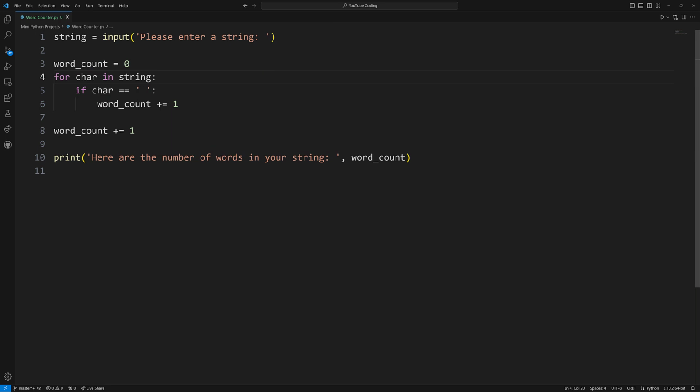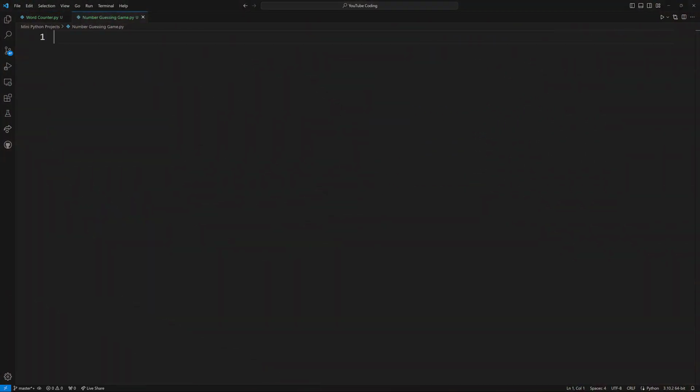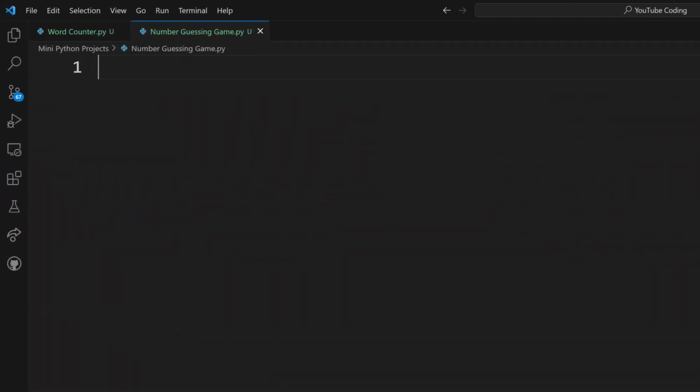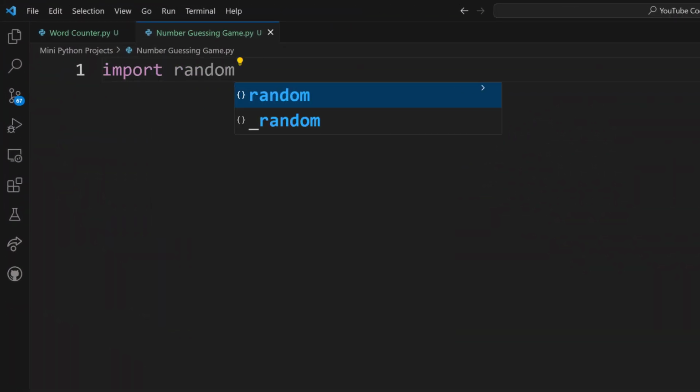Alright. Now we're going to move on to create a number guessing game, which is slightly more complex if you want it to be. Let's get into it. Okay, so we can start off by importing the random module by using import random. And this module basically helps you generate random numbers using various functions. We're going to be using one specific function, which I'll show you in a moment.